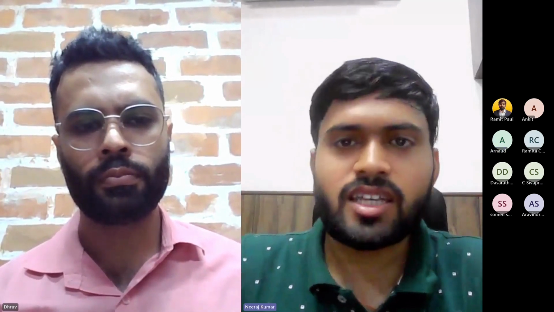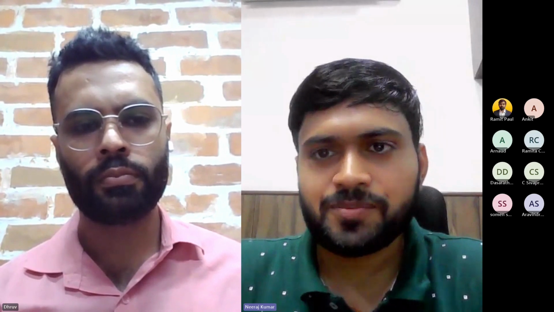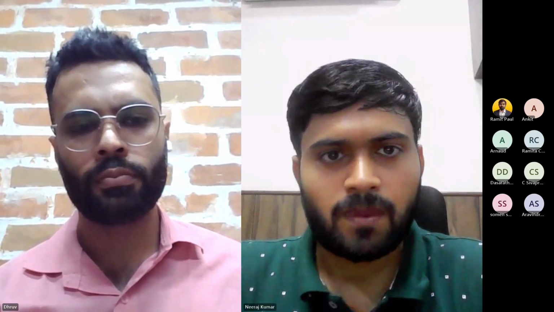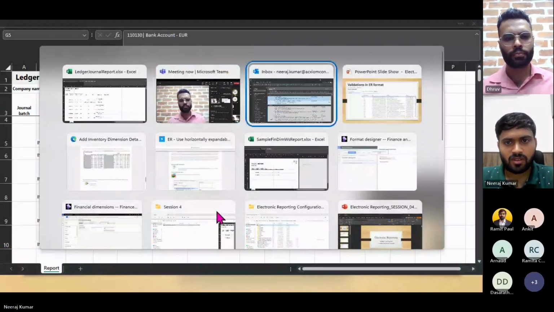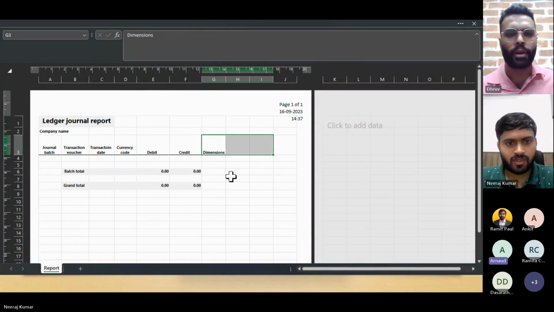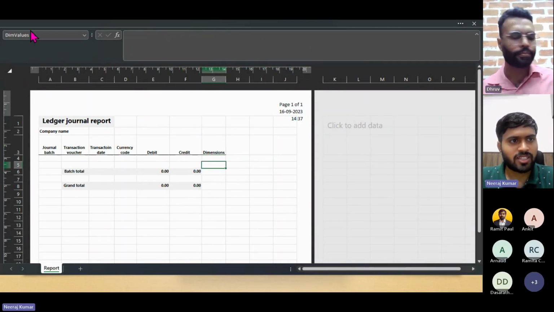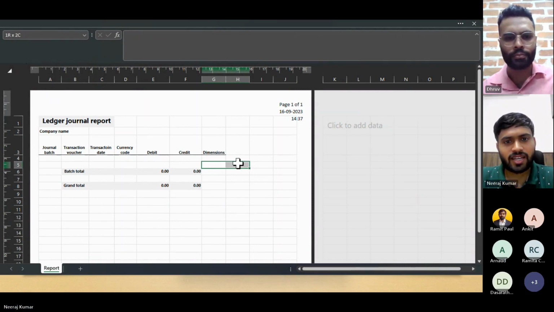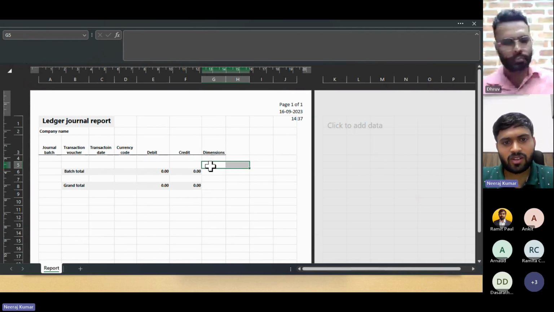So in the example which I have taken, just assume this one. Hope it is visible. Yes, I can see your screen. In the dimension value, I have only taken a single cell. So we can take two cells, let's say one for the code, another for the name, and also give a name to this complete range.